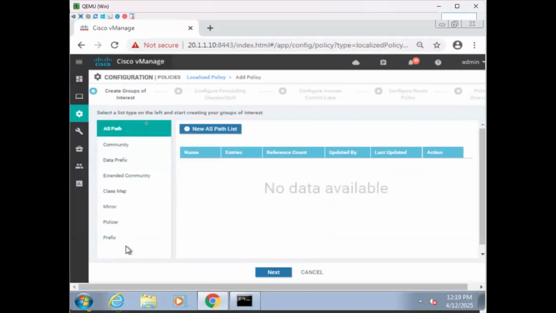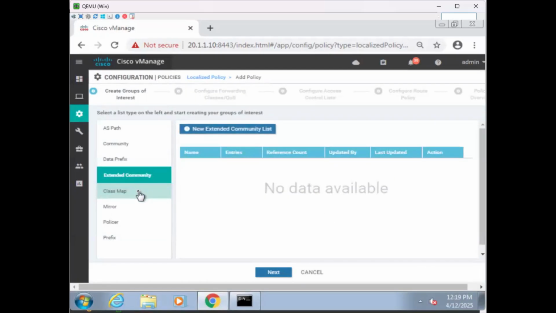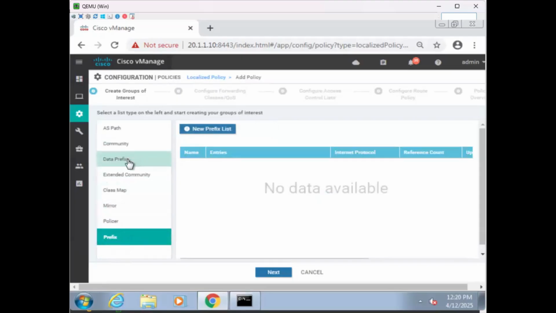This is what I was explaining to you earlier. First, you need a match statement, like AS path list. You can have some community list. You can have data list, meaning related to your data. It is a bit like your prefix list, sorry, ACL data. You can have some extended community, class map, mirroring, policing. Here, prefix list is for your control connection. Please do understand, prefix is for your control. For data, there is ACL. So these two are different here.